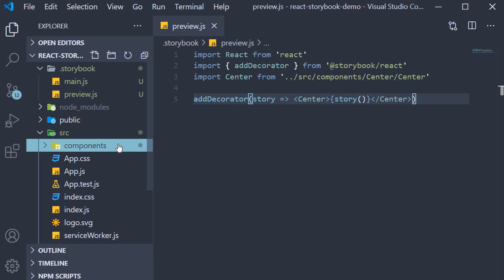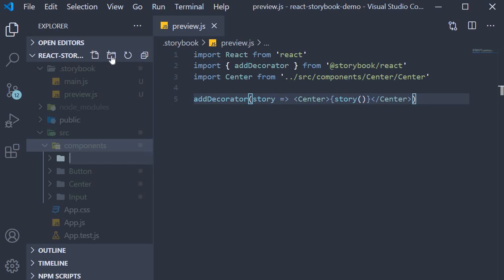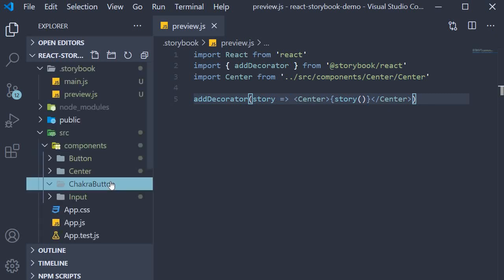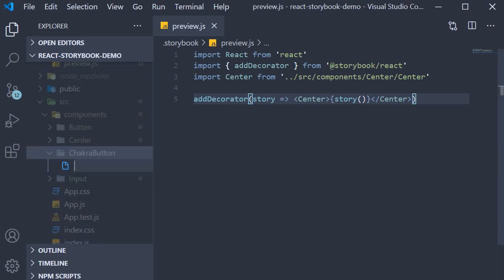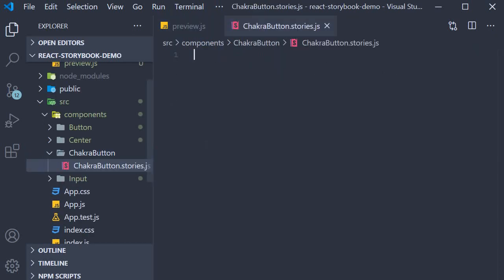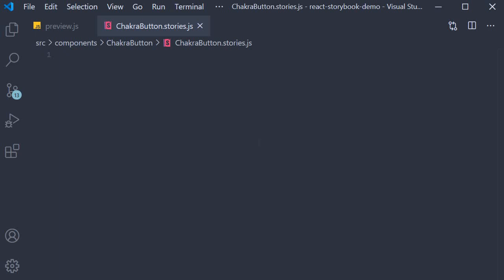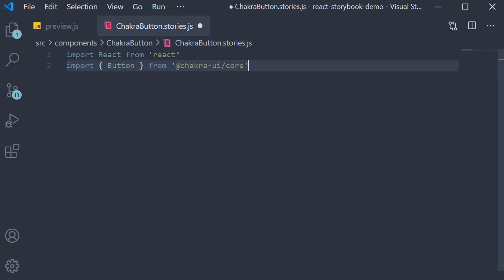So in the components folder, I'm going to create a new folder called Chakra Button. Since we have the component and the CSS provided by the library, we don't have to create them ourselves. We just have to create the stories file. So new file, and this is going to be chakrabutton.stories.js. In this file, let's first import React and the button component from Chakra UI.